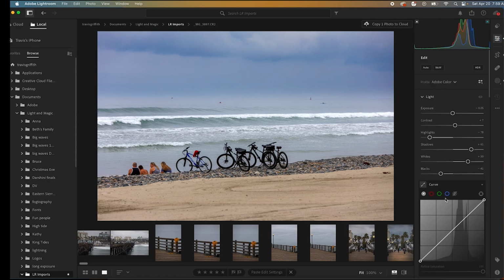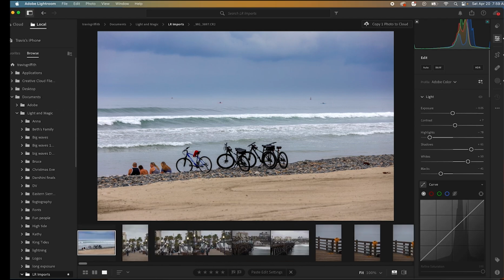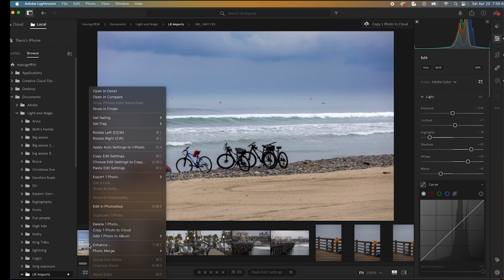So we've made some initial adjustments in Lightroom, and now let's open this baby up in Photoshop. We're gonna remove the people, we're gonna remove this little group of bicycles here, we'll clean up these people in the background, and add a blur. So right click on the photo, edit in Photoshop.